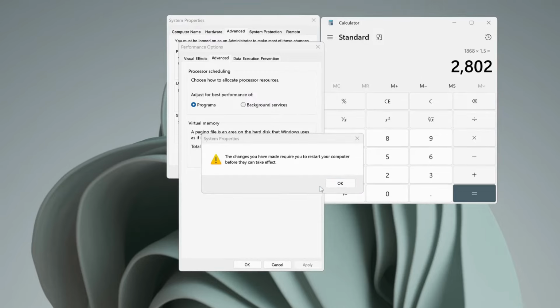Then it will ask you to restart your computer. So make sure to restart your computer, and after that, hopefully it should be working fine.